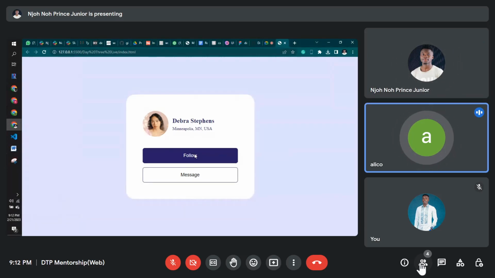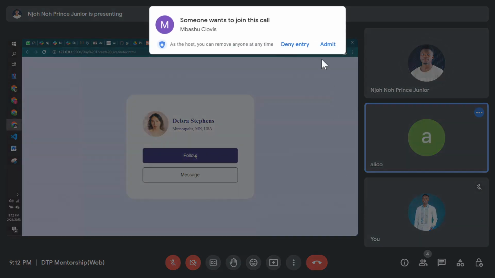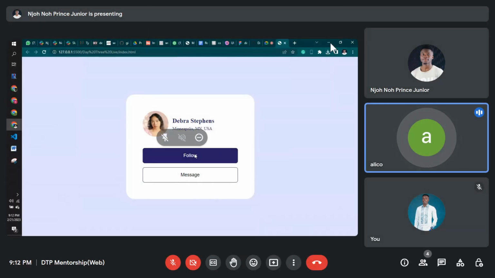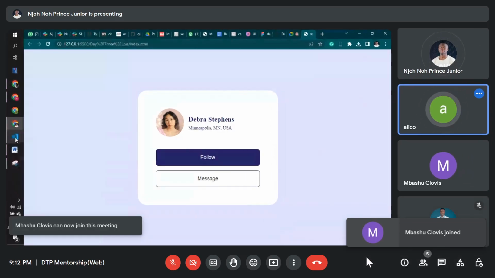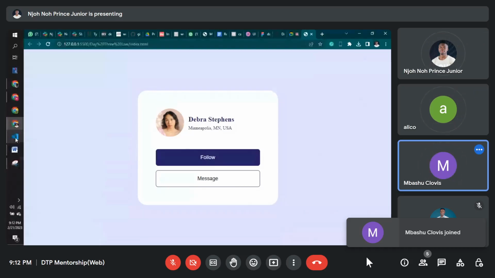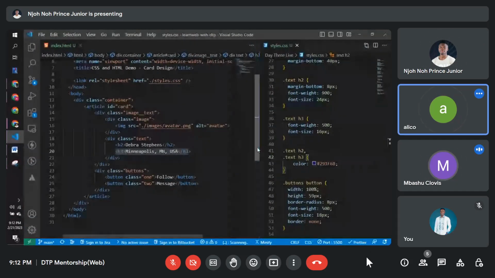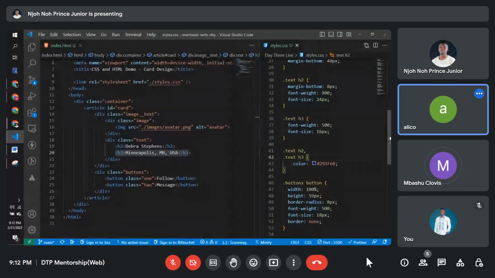Please, I have a question. Yes, go on. Please remove this design. Let's go to the code. Okay, where can you get me?